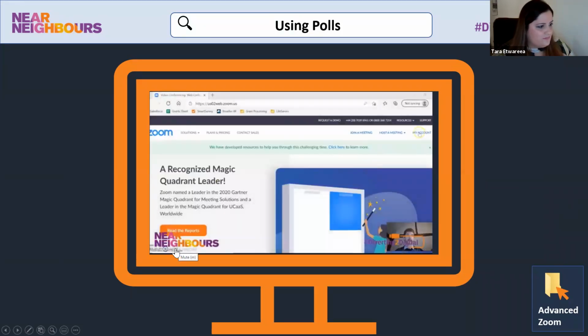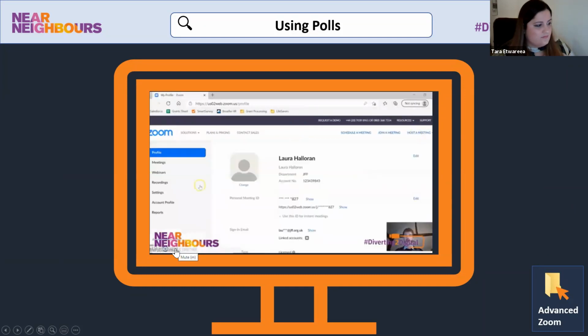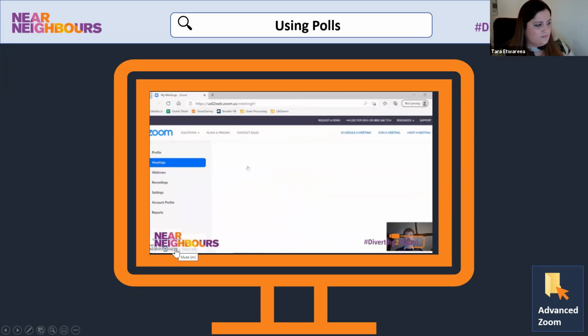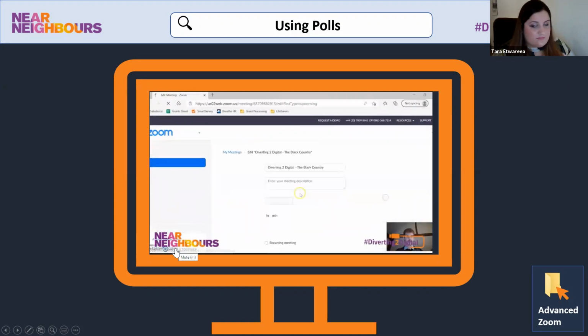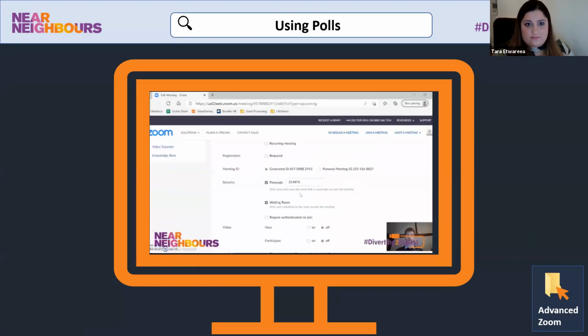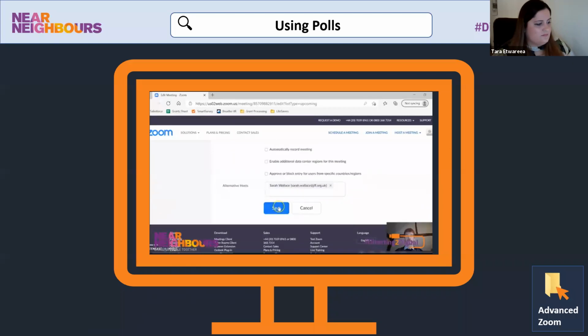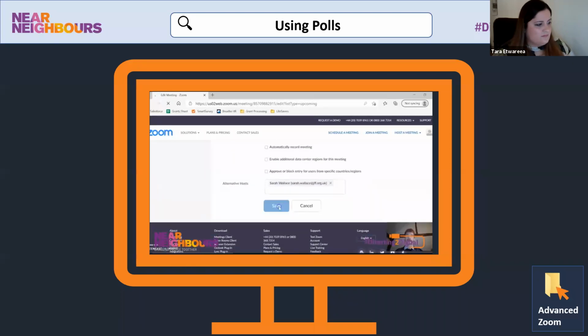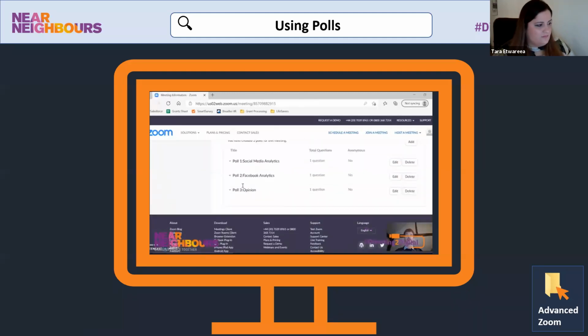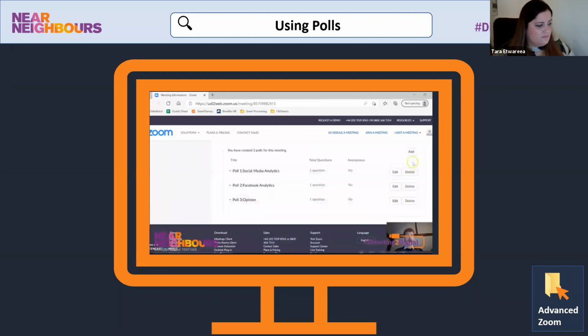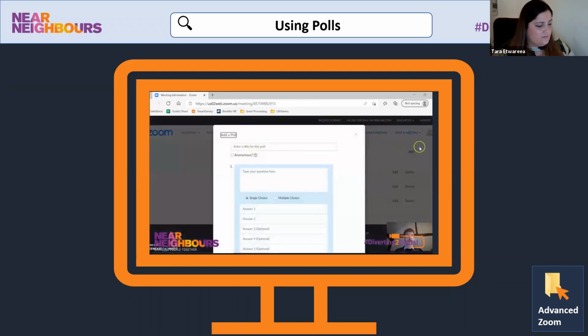Zoom, it is really quick and easy. Go to my account, and then you go to your meetings, and your scheduled meetings will come up here. You click on edit on the meeting which you wish to add the polls into. Scroll all the way down to the bottom, and it might seem weird, but click save to begin with. Don't edit anything here. But then once you get onto this page, this is when you scroll down, and you'll be able to add in a poll here right at the bottom.